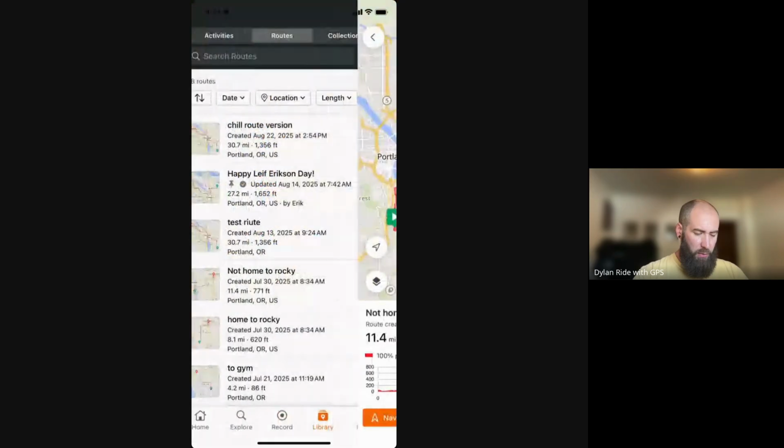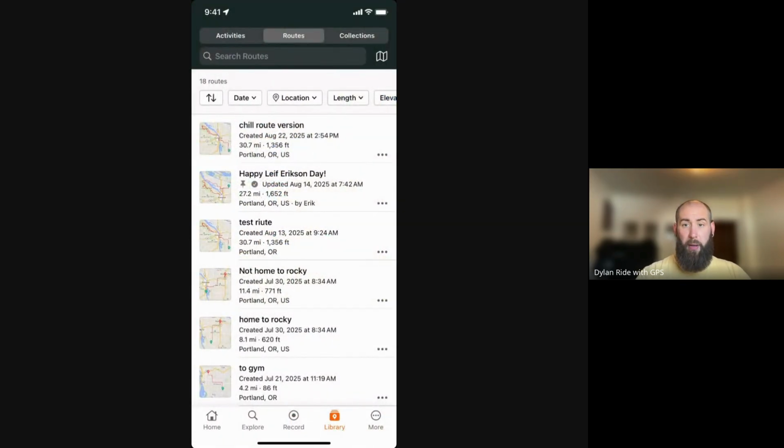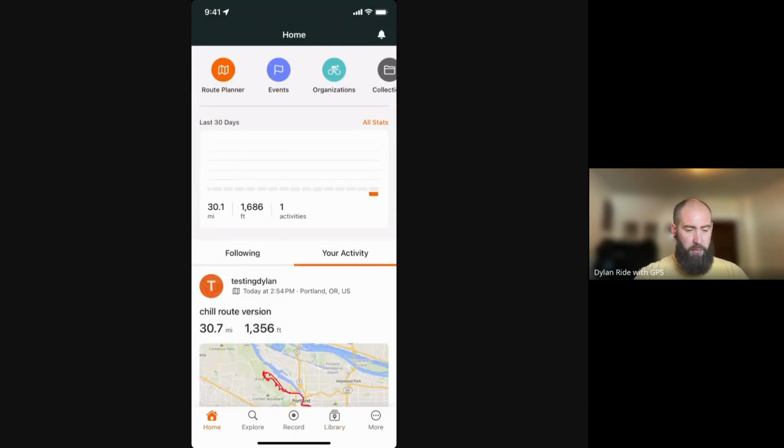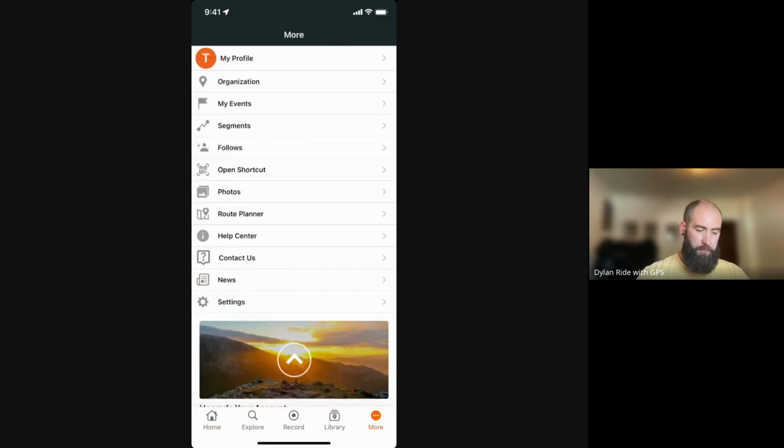So what I'd like to do now is take us into our mobile route planner and talk a little bit about how route planning works in the mobile app. There's two ways to get here. One is from the home screen and tapping where it says route planner at the very top of the screen, or you can tap more, route planner.